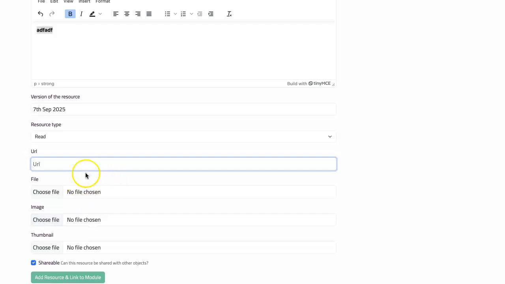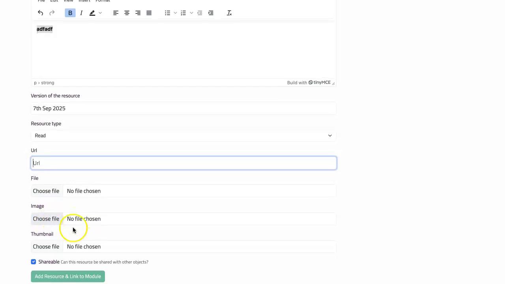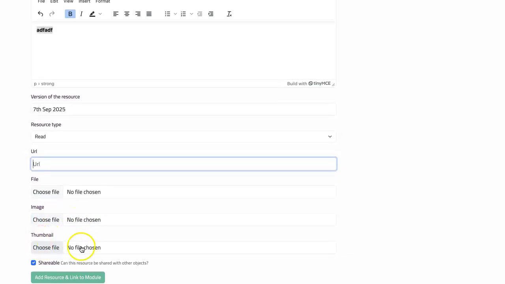So say you had a YouTube video, that would go in as a URL. Maybe you have a procedural document as PDF, you'd upload it as a file. An image might be an illustration, or it might be a picture of a form, so that could go in there. And then if you want to put a thumbnail, that's absolutely optional. It's displayed in various places.